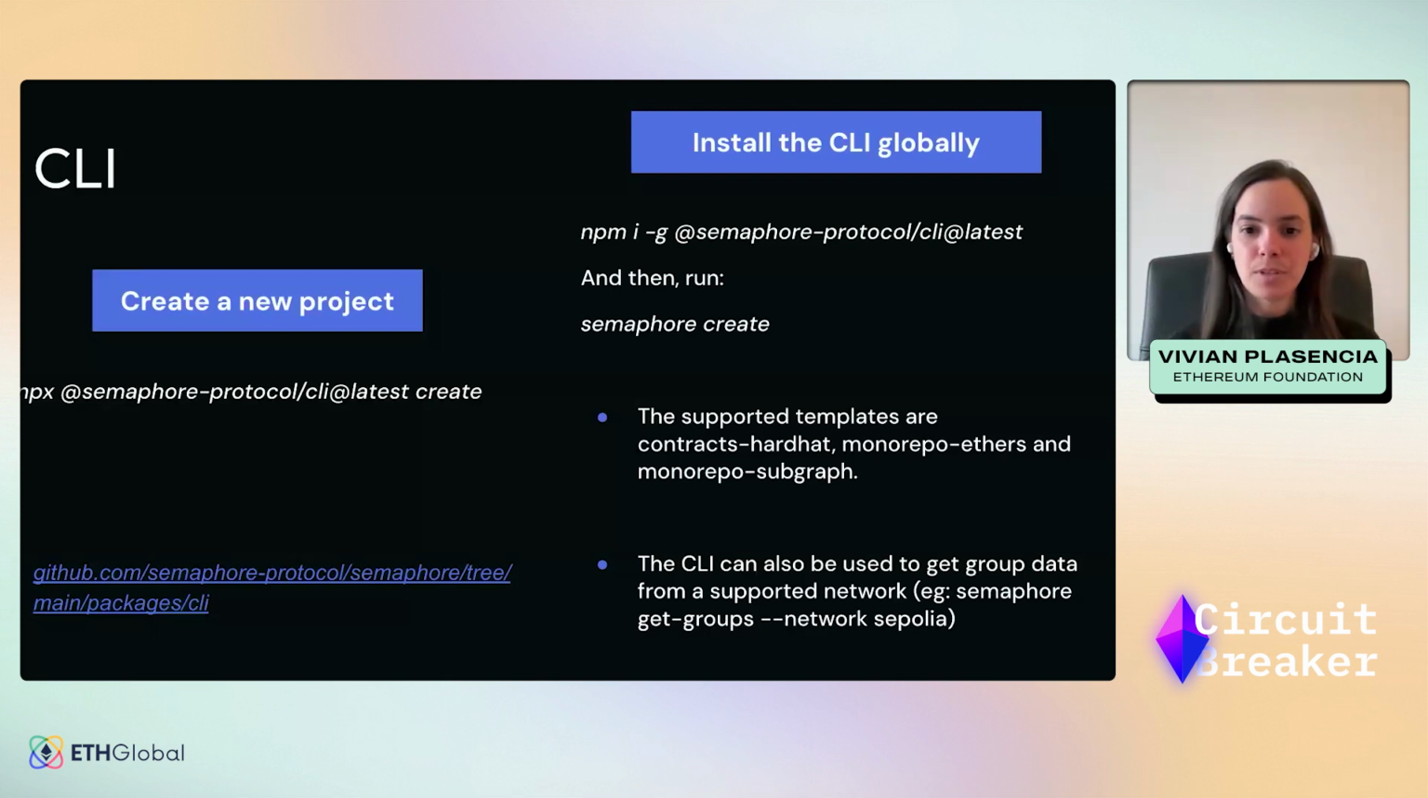And with the CLI, you can also query on-chain data for the groups. Like you can get group information, like the members of a group on a specific network, and so on. You can find more information about the CLI in the GitHub repository in this link. So you can see the other commands too.